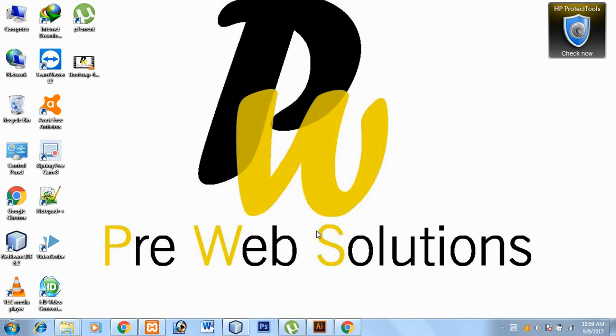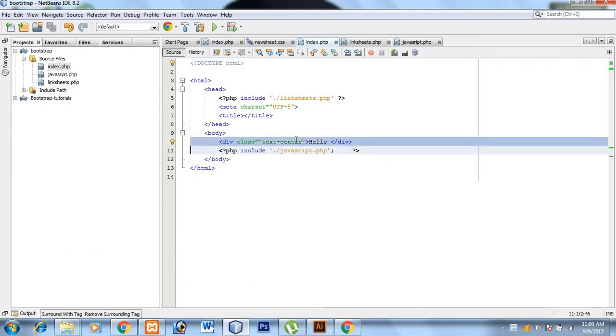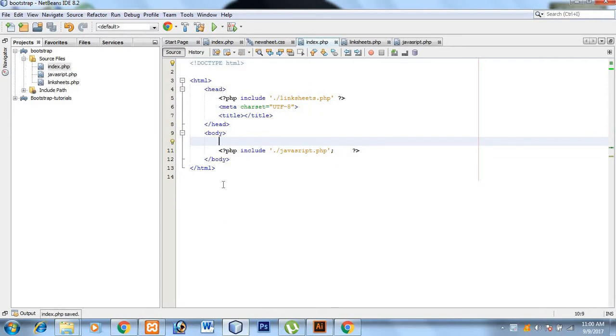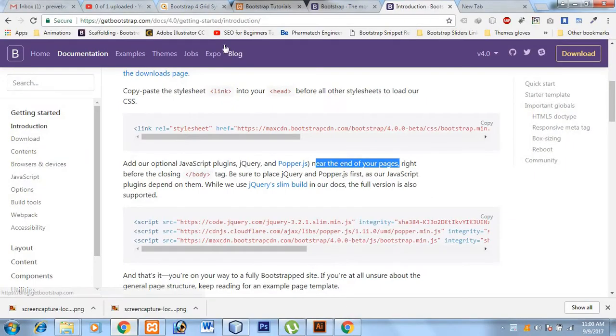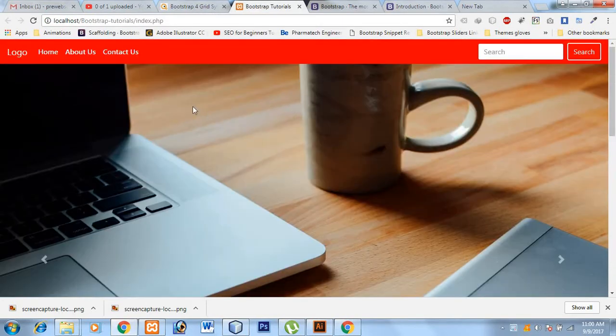Hi, welcome back. In our last video, we installed and tested our Bootstrap to check that it is working. Now we are going to the main goal of the tutorial, which is to create a landing page just like this. Let me explain that in Bootstrap this menu is called a Navbar.